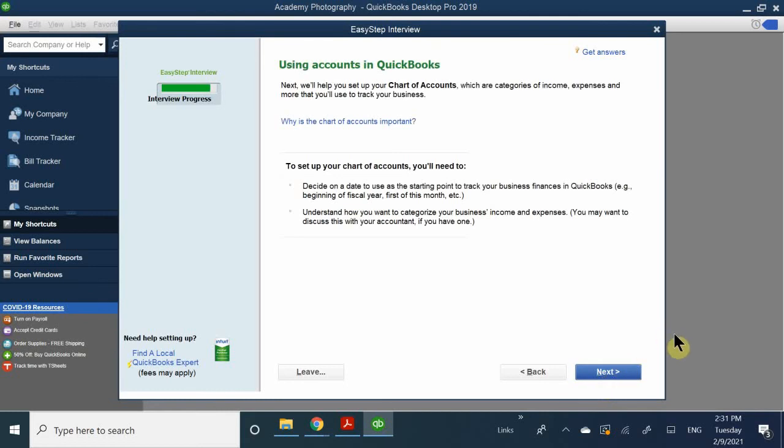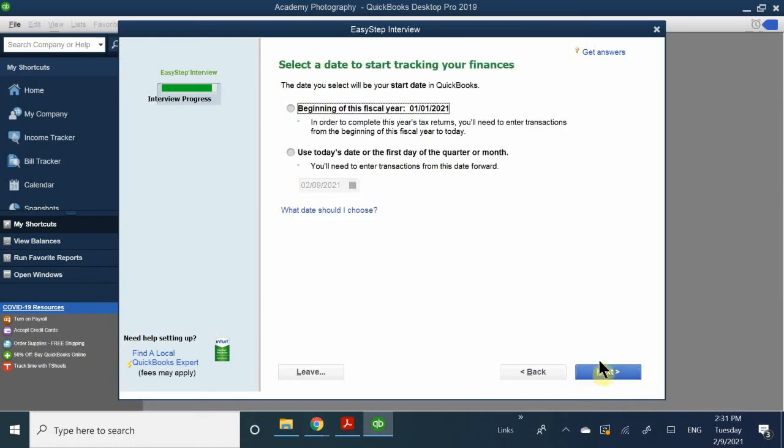So now it says here we're going to be using accounts in QuickBooks. So in this section here, we're going to be looking at very, very general kinds of things, setting up the accounts. But we're not there yet. We're still in the interview. As you can see, we're probably 75% done. Or actually, no, probably like 90% done. We still have a few more questions, but this is to start setting up the accounts.